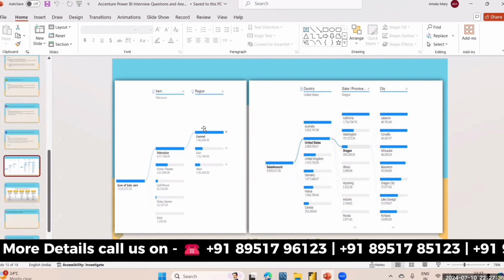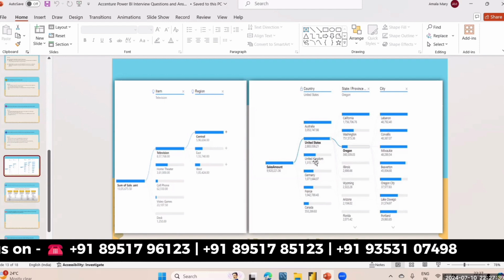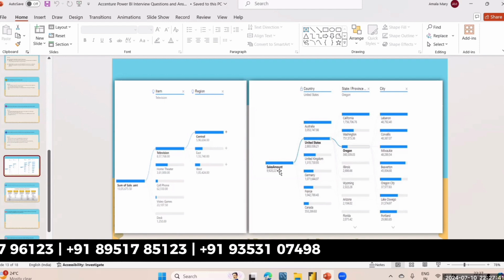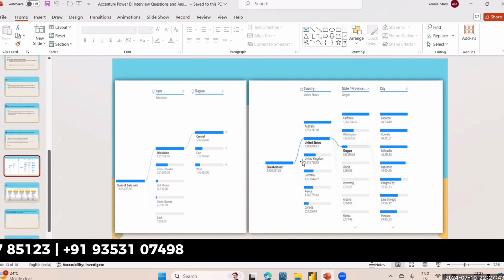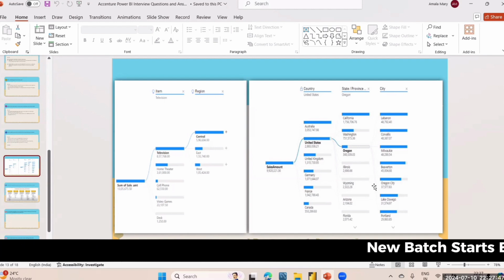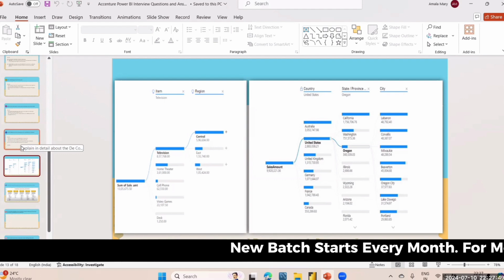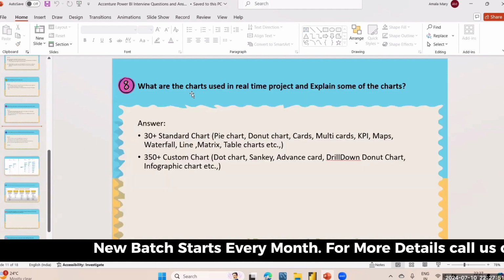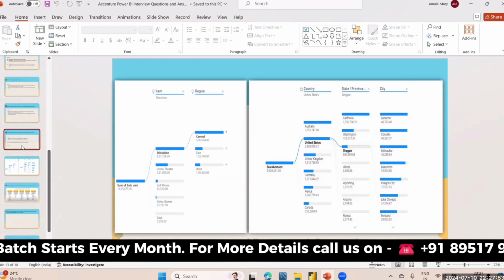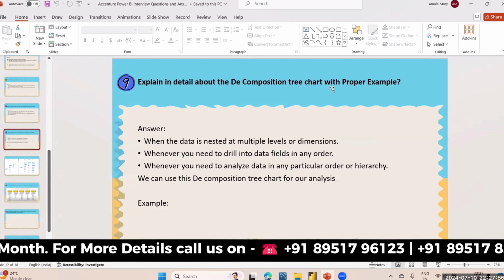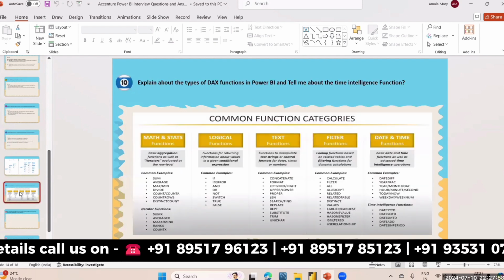This is one example we can give, and one more example is also sales related. In total sales, we can drill down by country, state, and city. So we can have this example as well. This is how we can explain the decomposition tree chart with a proper example.